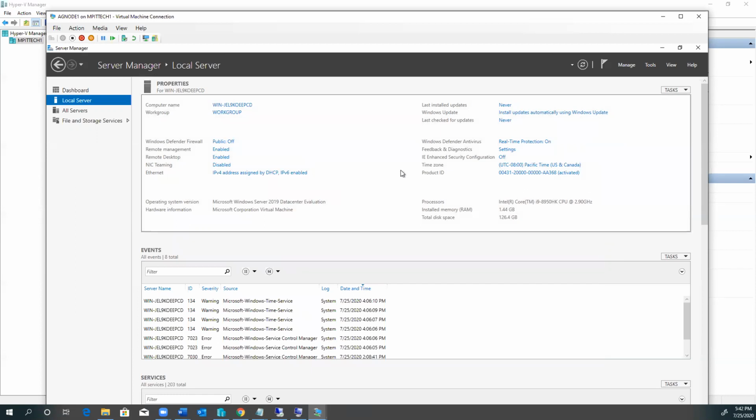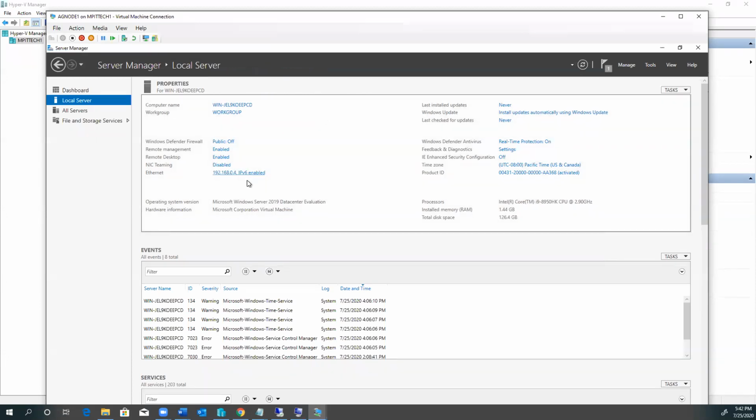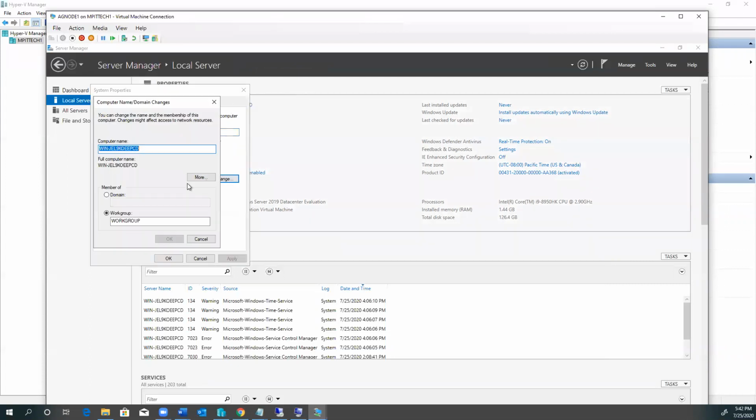Give it a few seconds. This should change. If it doesn't, hit the refresh button right here, and there you go. It's another important part that we didn't do. I like to do it right here. I want to change this computer name and change it to AG01.